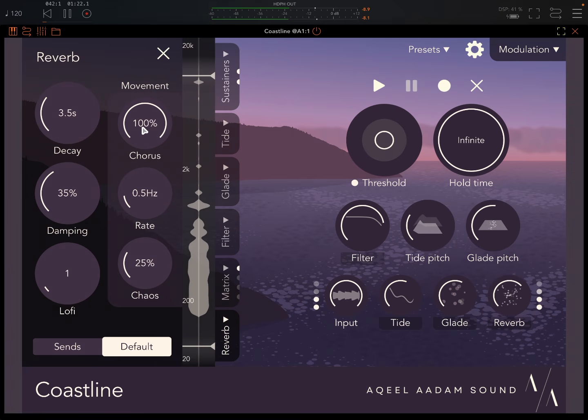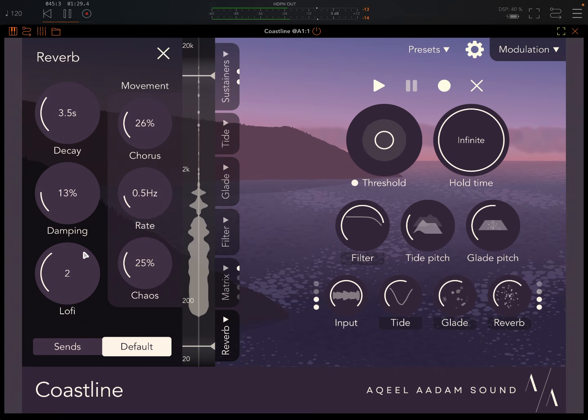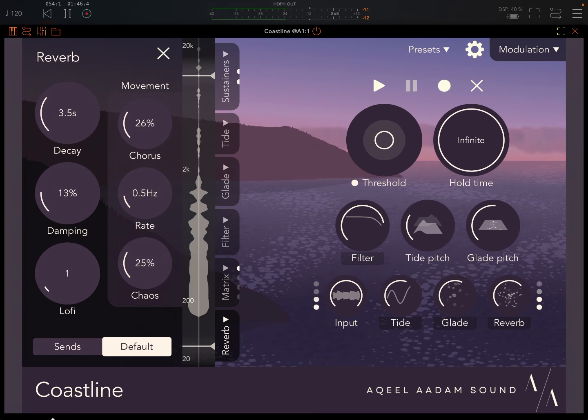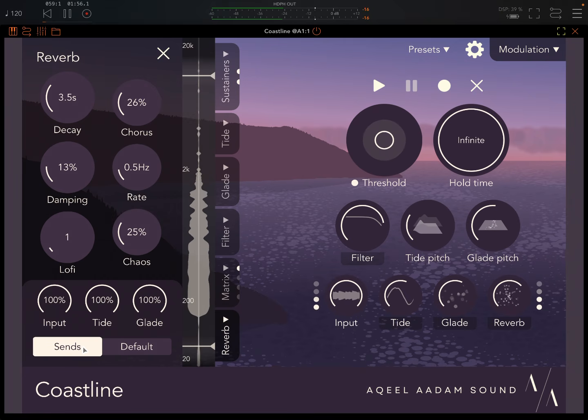I think we keep that a bit more subtle, basically. Damping, all the typical stuff that you'd expect in a reverb. But we can also do this sort of lo-fi thing on the reverb tails. Which is interesting, and that could be cool to modulate. There's also a chaos thing here for this modulation as well. Just add in a random element.